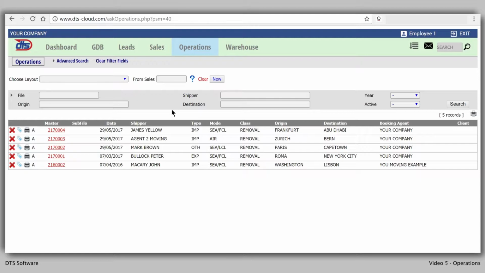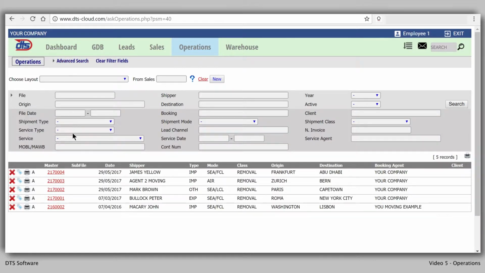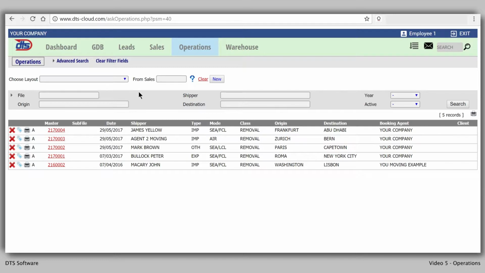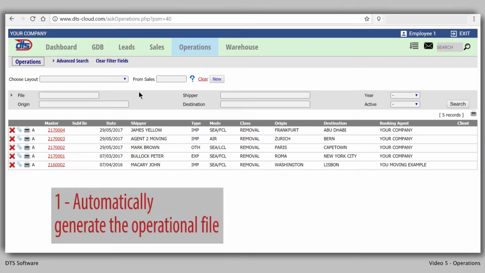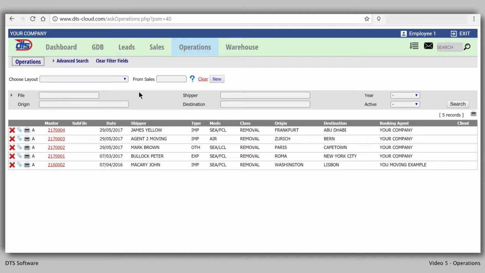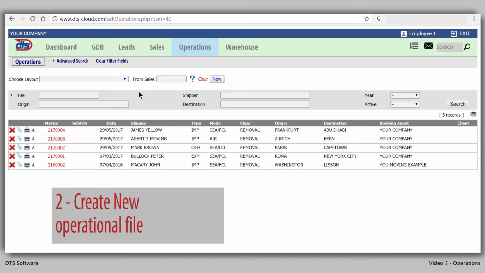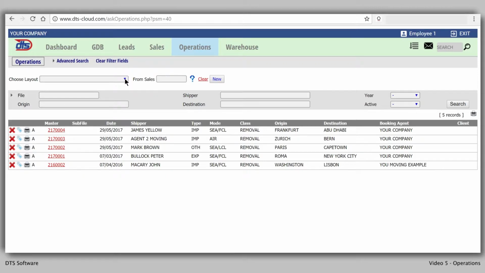Just like in the sales section, you'll find the search filters at the top in order to filter the results list according to your needs. In this section, you can create a new operational file. There are two ways to do this. If you have a quotation file accepted by the customer, you'll be able to automatically generate the operational file using the information already entered. If you don't have the quotation file, you'll have to enter all the information into the new operational file. Let's convert the sales file we've created in the previous video.